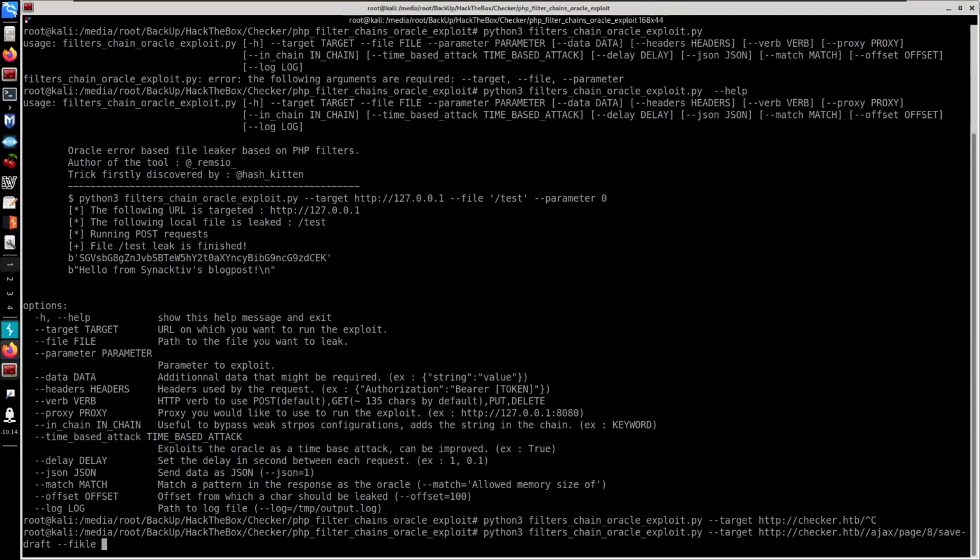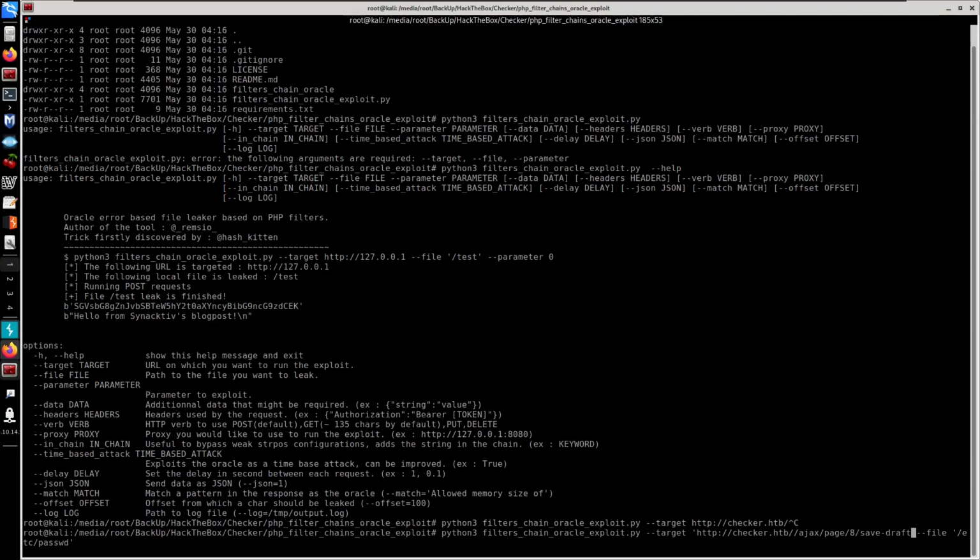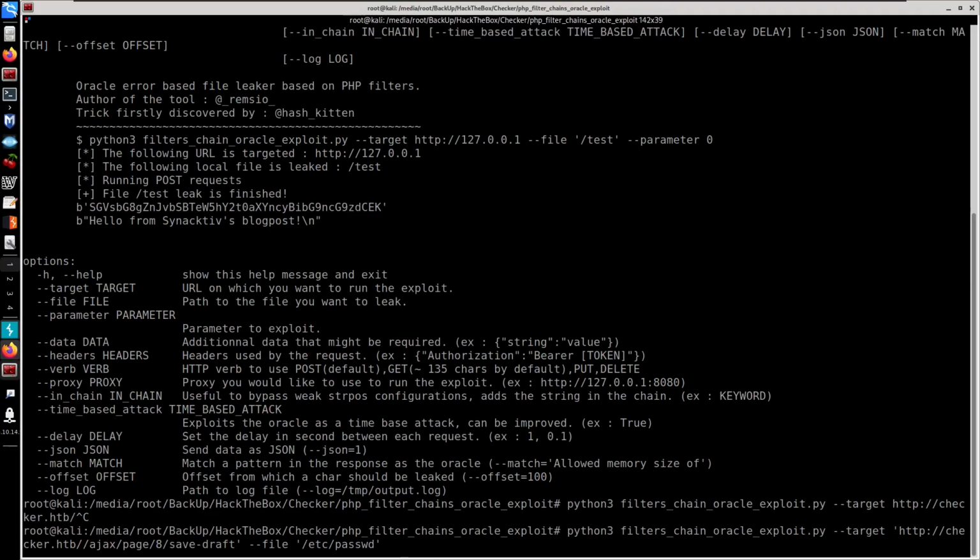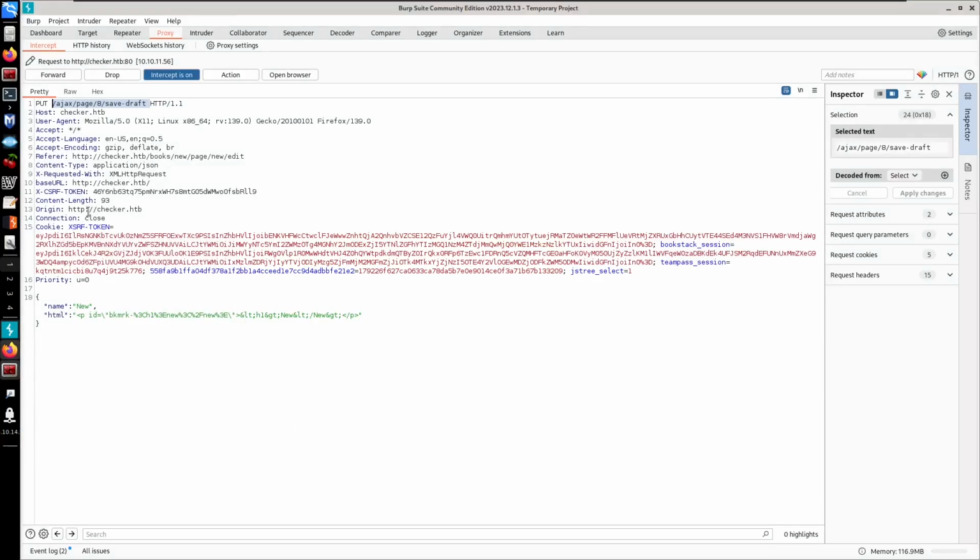We'll do a minus file /etc/passwd. We'll put this in parameters as well as for the target, in quotations for the target for /etc/passwd. Next up we have a minus verb, we'll put this for PUT, minus parameter. We'll put this for HTML, minus headers. We can do a semicolon, we'll put this into quotation marks.